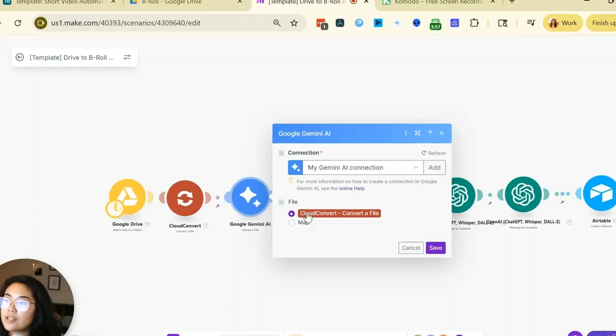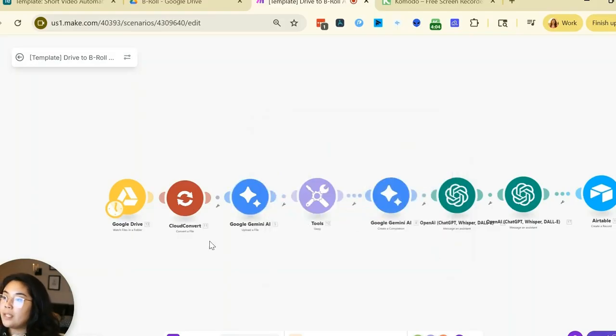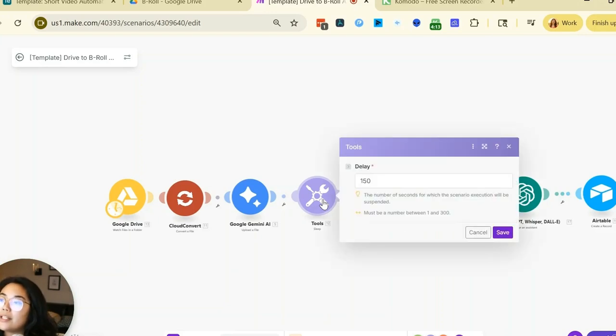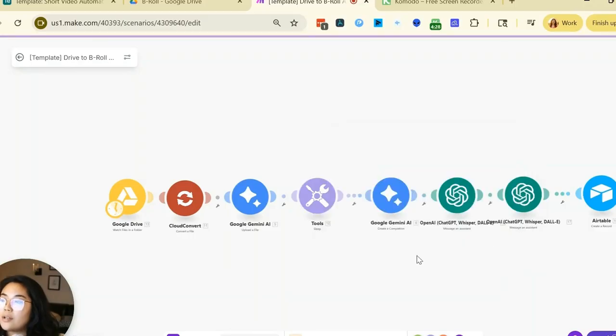Then you're just going to select the previous step of taking that file and mapping it, uploading it into Google Gemini. Now, there needs to be a delay from uploading the file to then working with the file. My recommendation is I personally use 150 seconds. However, if you have longer videos, more than your standard 30 seconds, it's going to take some time, so I would bump it up higher. You just want a delay piece so that you're giving the automation time to actually upload the file accordingly.